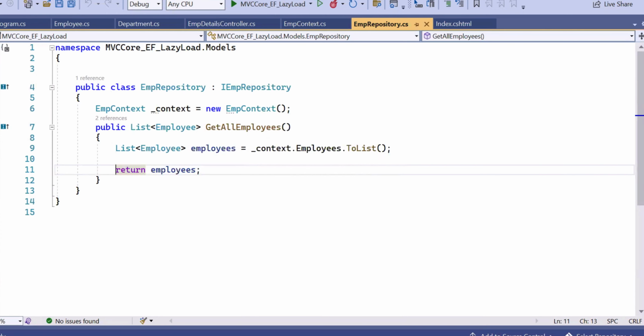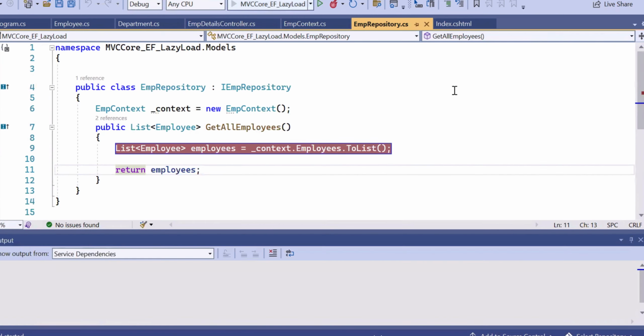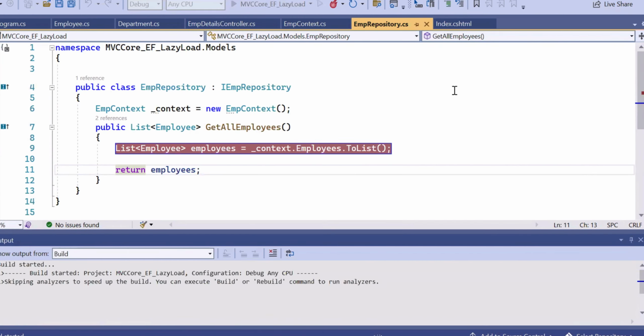So I'll put a breakpoint here and I will run it. I have one example controller, example repository. I'm just bringing employee detail and I want to say that along with employee detail, please bring department data also.